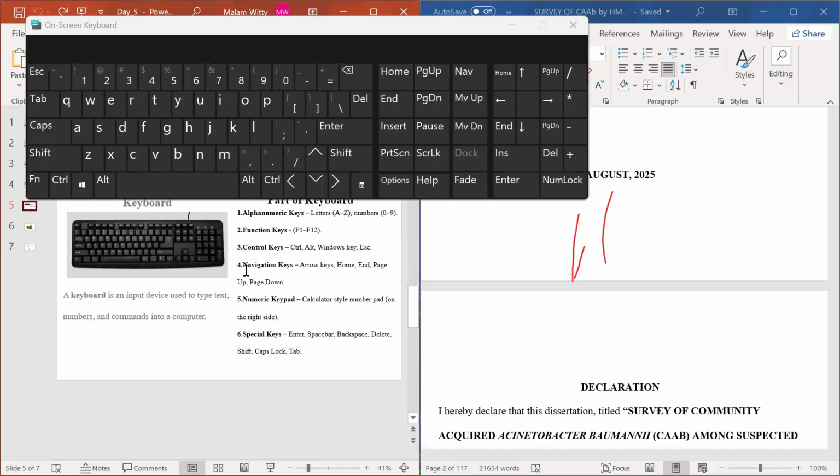So alphanumeric, can you see them all? A, S, D, F, G, H, J, K, L, right? M, N, B, V, C, X, Z, Q, W, E, R, T, Y, U, I, O, P. Then we have 1, 2, 3, 4, 5, 6, 7, 8, 9, 0. All these are what? Alphanumeric keys. And they are the ones that you are going to use to enter what? Letters as well as what? Numbers.